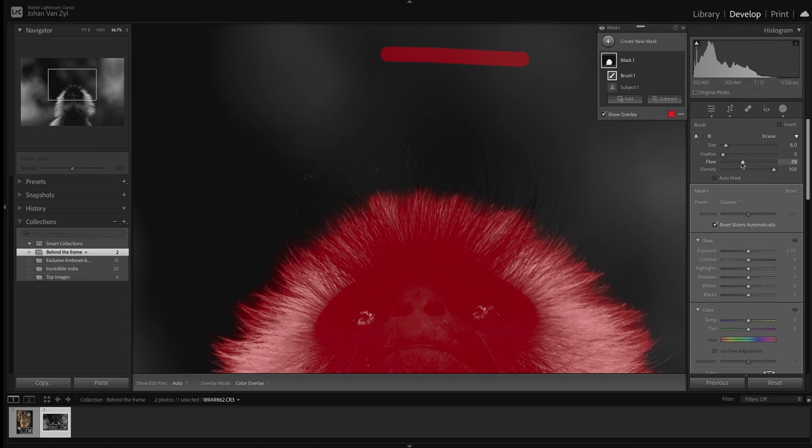Instead, now if I bring this down to, let's say, 40, I'm going to do the same with my density, bring that down to 40. I go and brush underneath here. You see there, a lot more of a subtle adjustment. I would have to brush over this a few times for it to become 100%. All right, so I hope that makes sense.